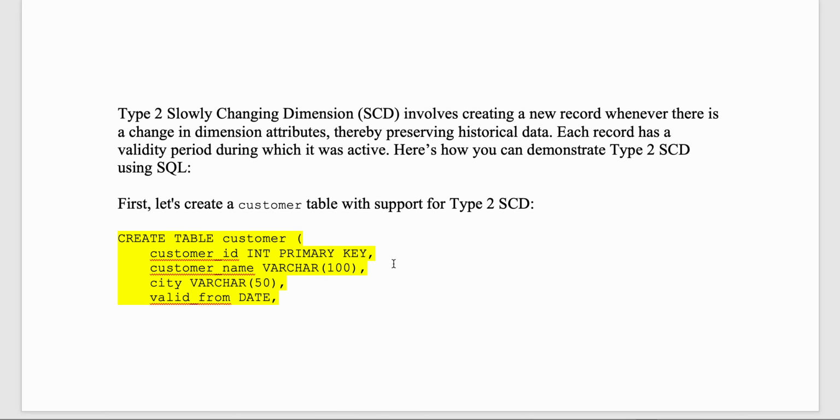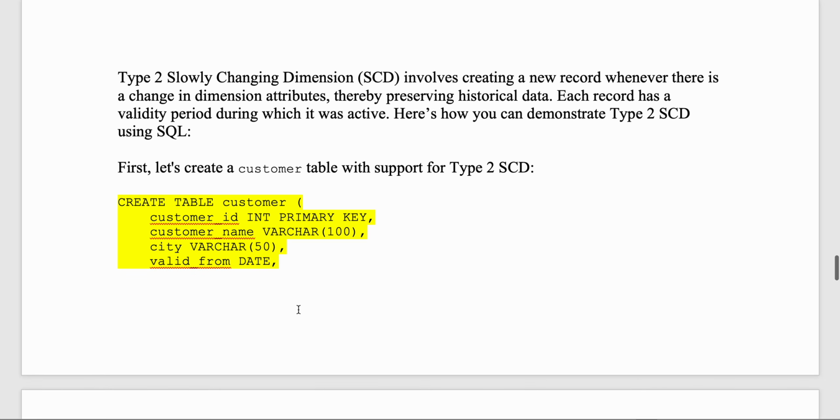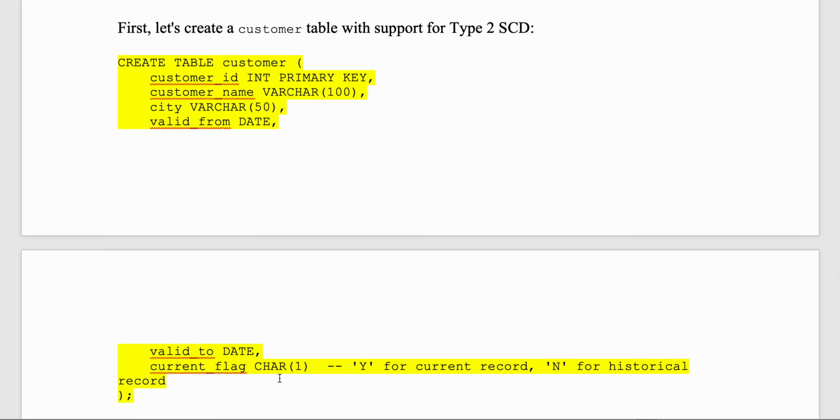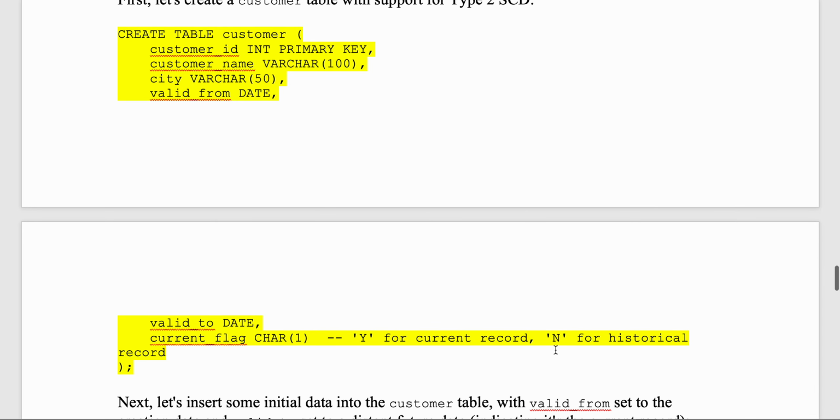Okay, so first let's create a customer table. Again we have created a table called customer, where we have fields like customer id, customer name, city, and we have given a valid from date. Valid from and valid to date, because if there is a change in something, for this historical data we will maintain the dates also, and we have maintained a current flag also, yes or no. If it is the current record, the updated record, then we will mention Y. If it is an old, historical record, we will mention N for retrieval purposes.